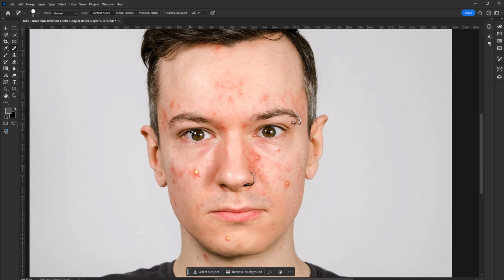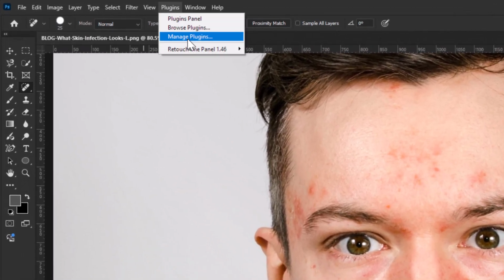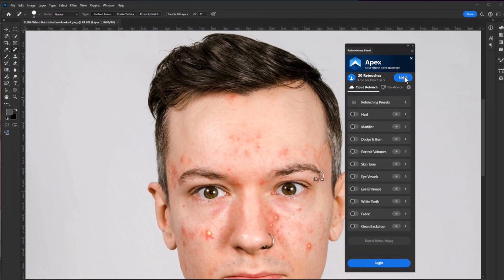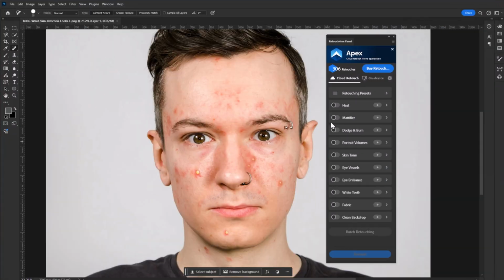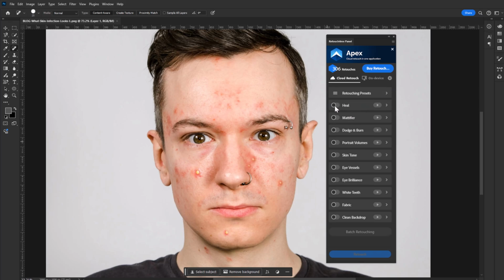To use the plugin, open the image you want to retouch. Then, go to the plugins menu and select the Retouch for Me panel. Click on Login, grant access through the redirected web page, and once access is approved, you can return to Photoshop and start using the plugin seamlessly.